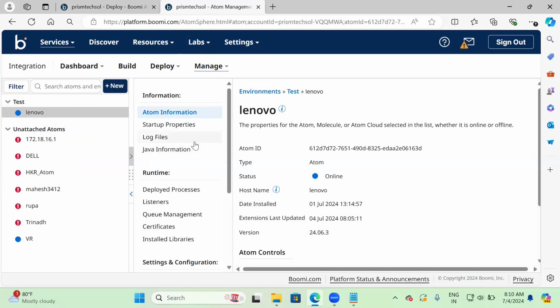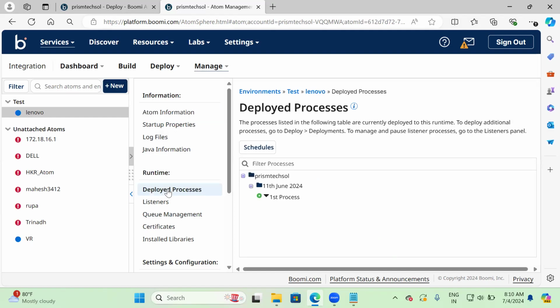Now if I come to this, I will be able to see the deployed process here. This is the atom which is attached to this environment. Under this environment, these are all the processes we have deployed. If I want to check, I need to click on this deployed process. Here you will be able to see the list of processes which we have deployed. For learning purposes, I have only one process deployed here.